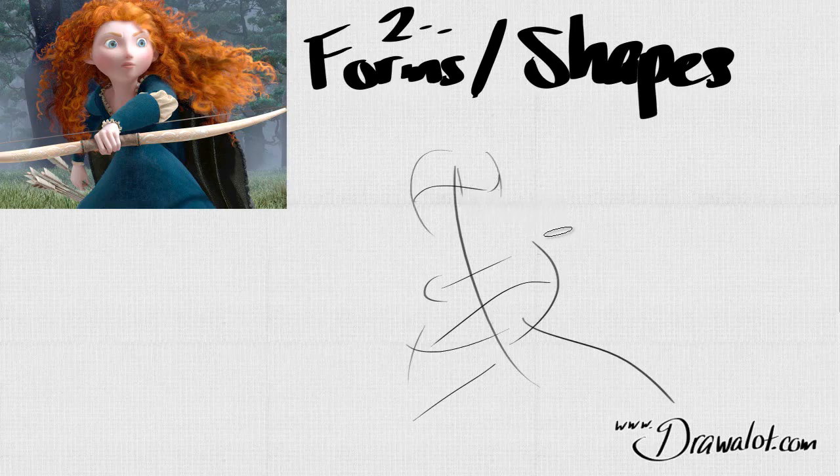Basically this is a 2D drawing, right? So it's really shapes, but in our mind we need to think of the form. We need to think of the volume, how big and round her arm is, right? The volume in the different parts of her body. Okay. So that's what we're going to do. We're going to basically use this as our structure, and add forms on top of that.